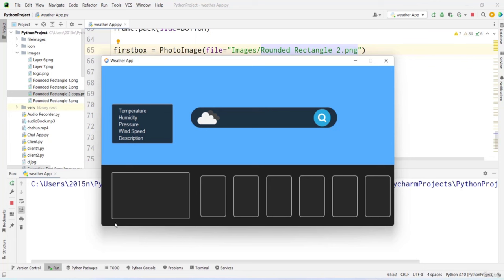1 2 3 4 5 6. So in here we're just going to display the weather of the current day, and in here we're going to display the weather of the coming 6 days. So this one will be the current day, and this will be the day 1, day 2, day 3, day 4, day 5 and day 6 weather. Okay, so our weather app will display the weather of a complete week.